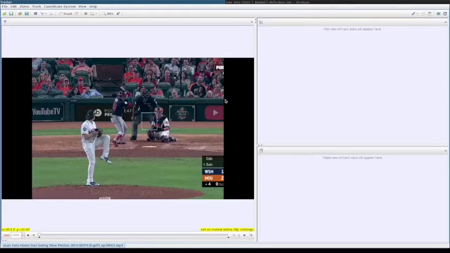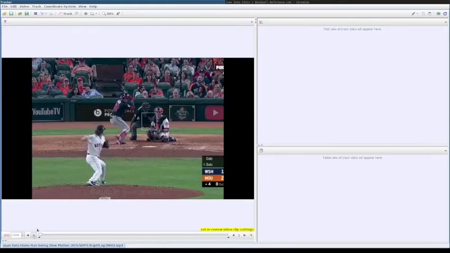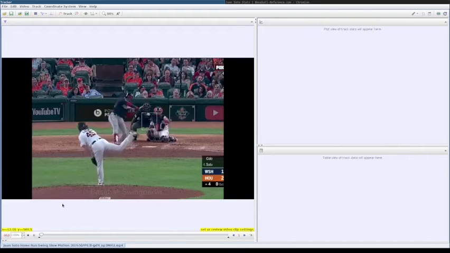So now that we've got our video imported, this video is going to go over some of the common issues that we'll need to solve before we can get working in Tracker. So here I've imported a clip of a baseball game. We're going to see Juan Soto hitting the ball here.